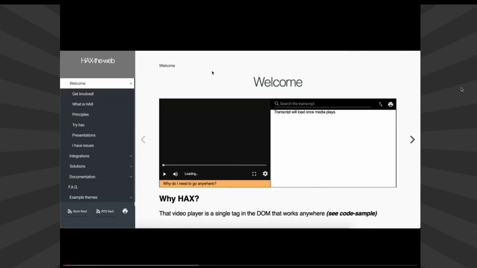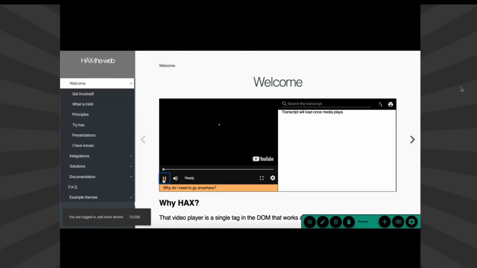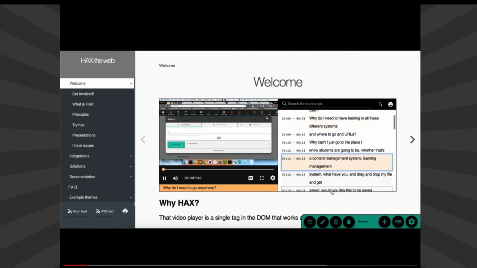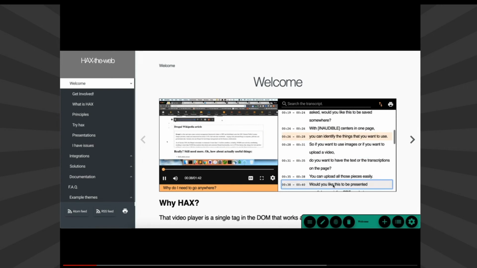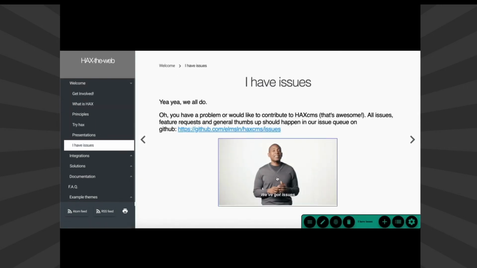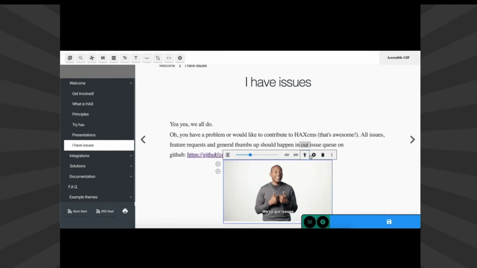So this is hacks running in HackCMS. Why is it talking? Oh, it's talking because I'm clicking in the video. That is a video player tag. That is one tag, that entire video interaction. A GIF player, that's one tag.